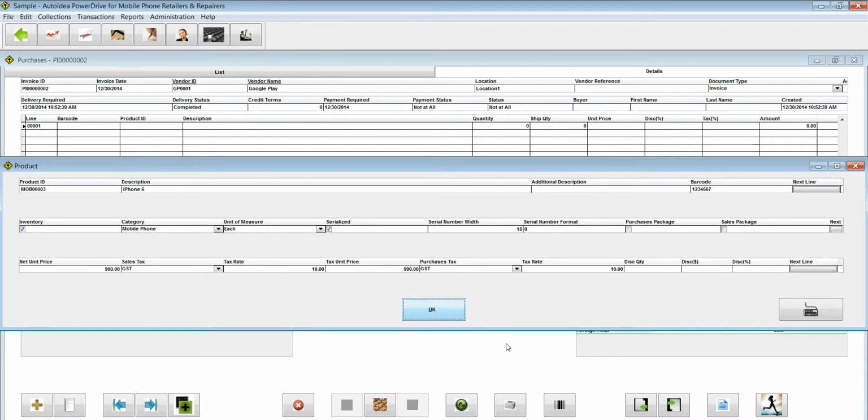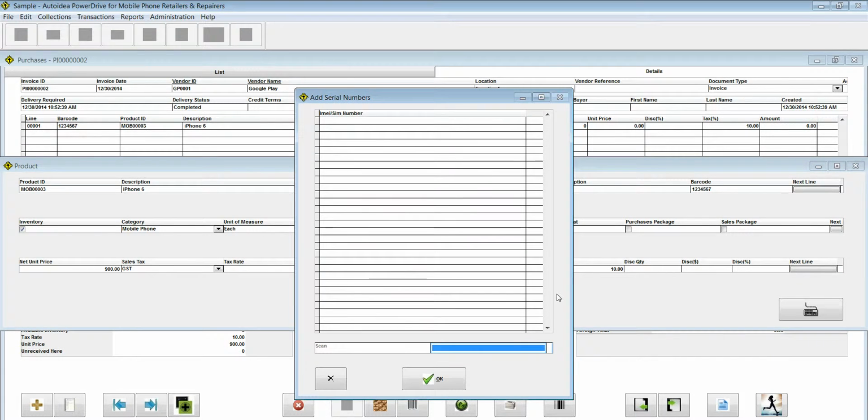If the item is serialized, the system will pop up the next window for scanning serial numbers. You can continuously scan serial numbers, say 1 2 3 4 5 1 2 3 4 5 1 2 3 4 5 and 5 4 3 2 1 5 4 3 2 1 5 4 3 2 1.